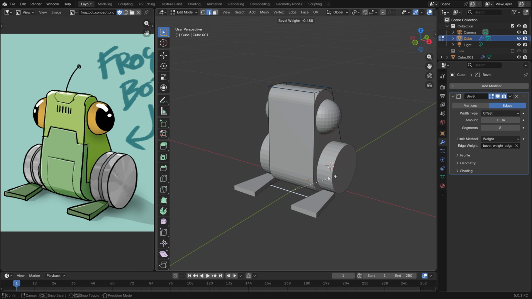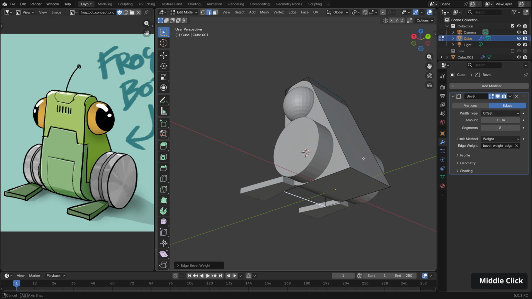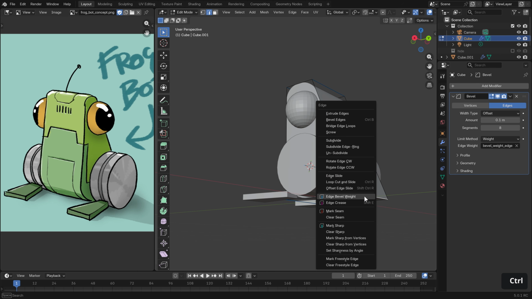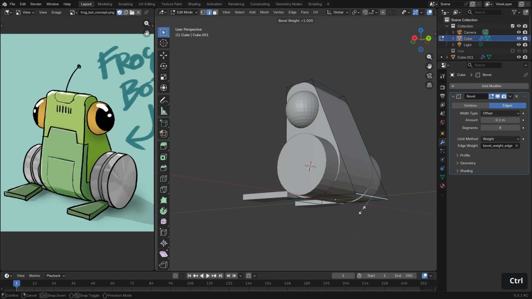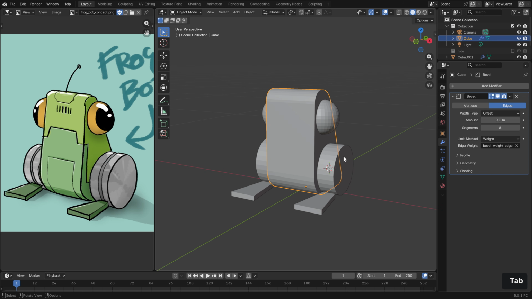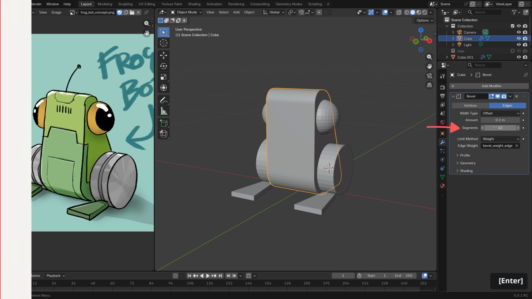So it kind of aligns with the contours of the cylinder or upper legs. And then at the back here, Ctrl and E, edge bevel weight. Let's give it something a little bit more restricted. Cool, we have our bevels in place. And I'm going to up the resolution ever so slightly more to 12 segments.